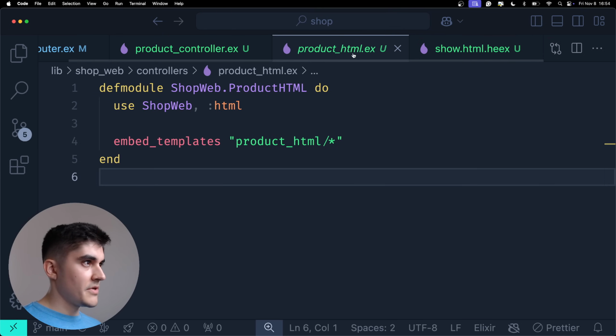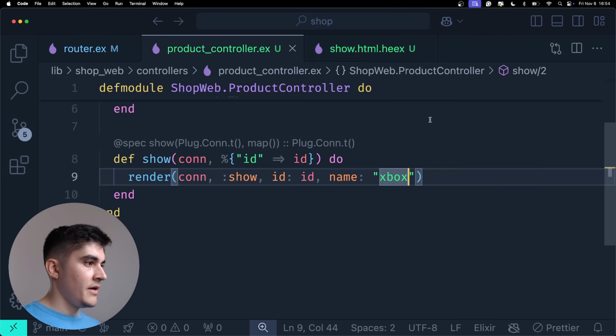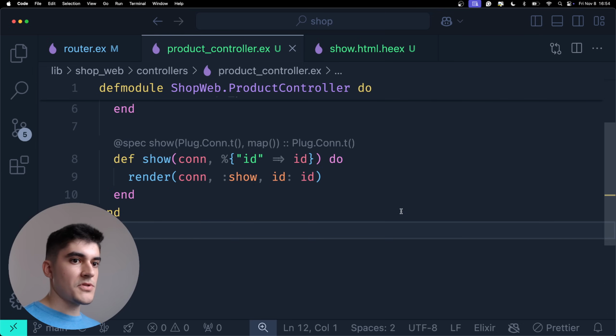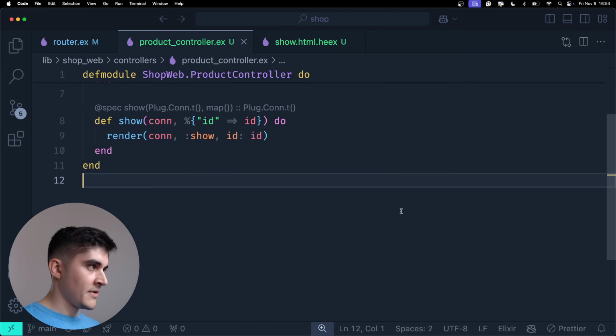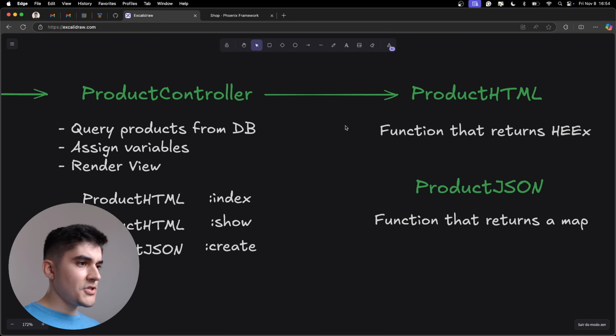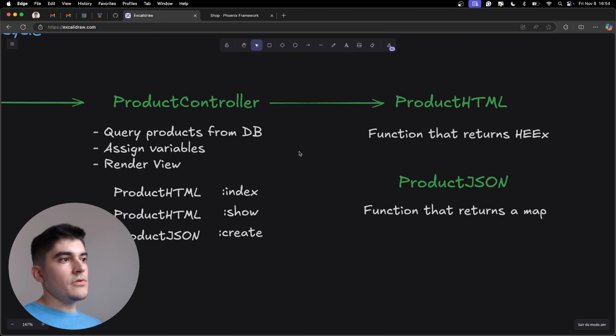So I'm going to remove this. I'm not messing around with the HTML file. And then on the controller, I just want to assign the ID, and the ID is coming from the params on the URL, right? So let me go back to the diagram and finish the explanation. We used here the product HTML, right? But what if I wanted to create a JSON API? How can I do that?